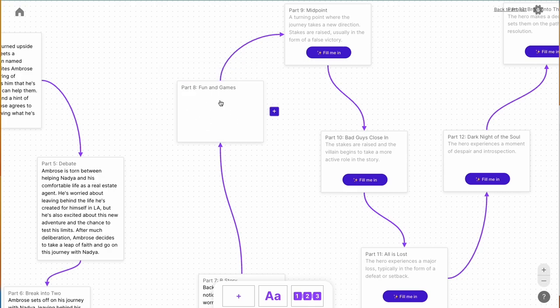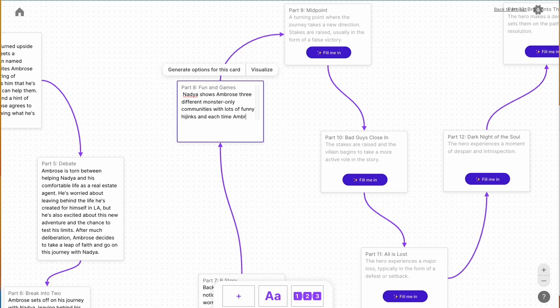I'm going to help get it back on track by filling in what I want to have happen. So Nadia shows Ambrose 3 different monster-only communities, but with lots of funny hijinks. And each time, Ambrose nearly escapes with his life. He begins to suspect that maybe Nadia isn't who she says she is.